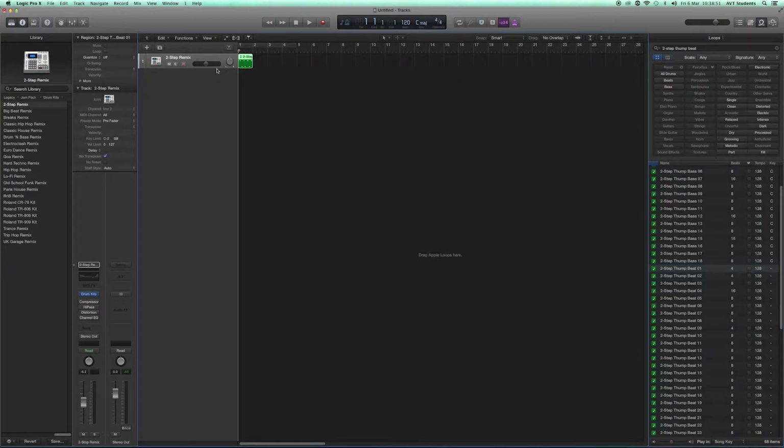Okay. Now, let's try to listen. Okay, so this loop is actually very short. As you can see, this is bar number 1, this is bar number 2. So basically this is 4 bars, this is a 1 bar loop.